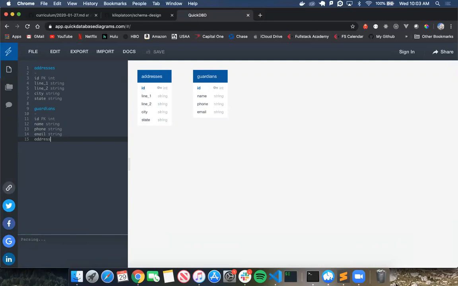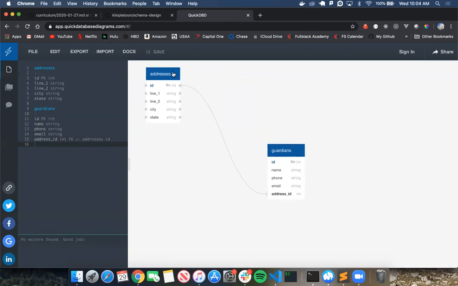And then I want address ID. So the guardians will have an address ID. That's integer, and then foreign key, addresses. It's going to associate addresses.id. So right here it points at the addresses ID. It comes down here, nice foreign key.